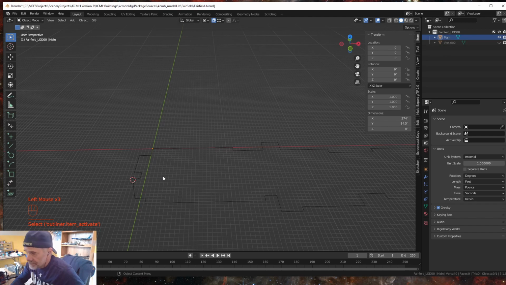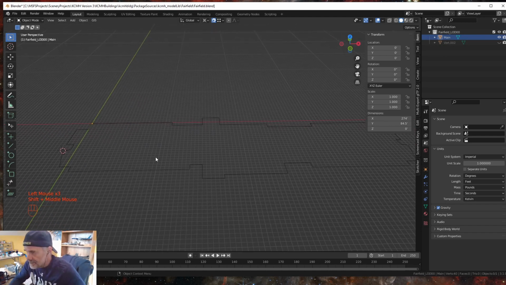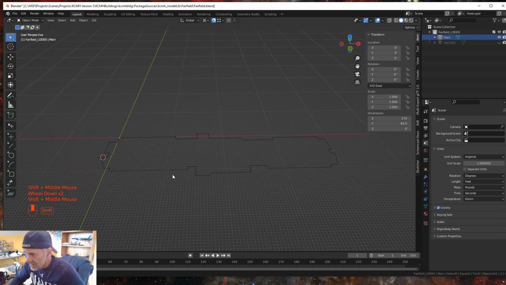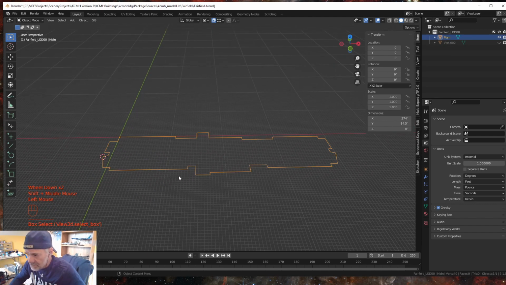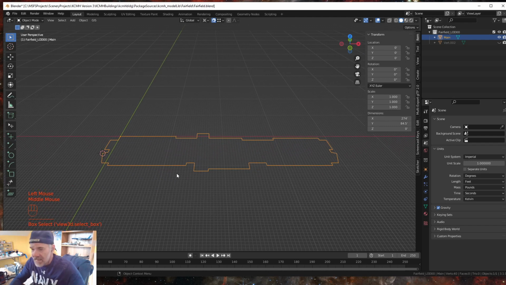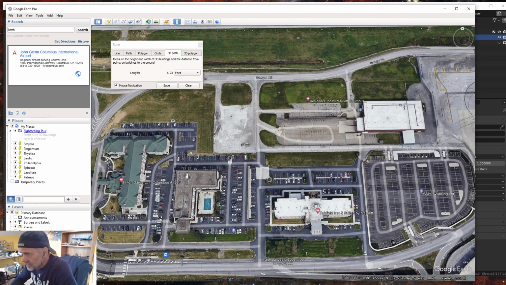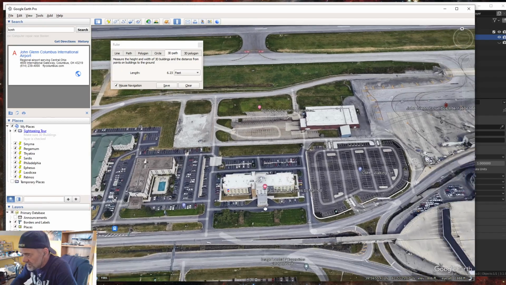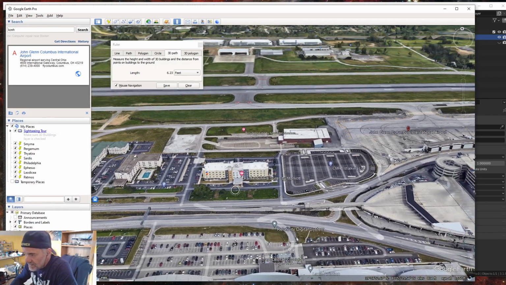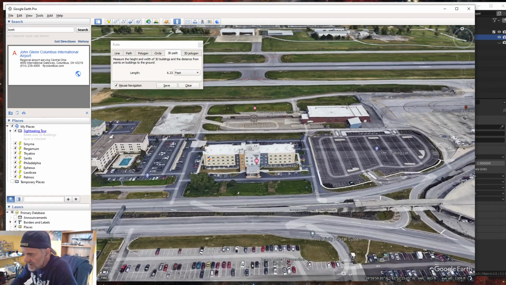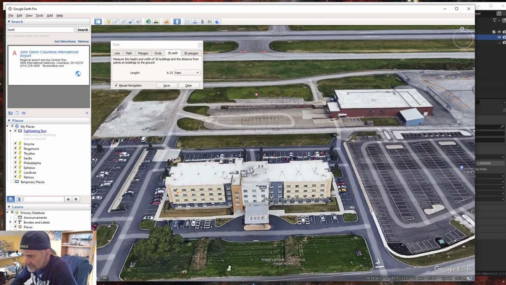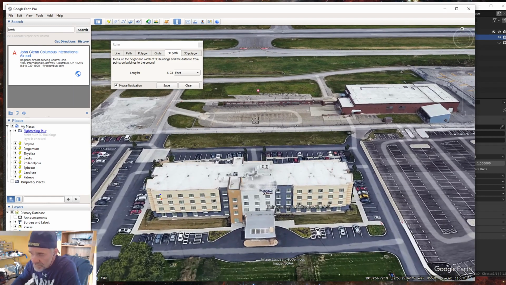Turn that on. Now once you get your building mapped, drawn out, now you can start putting heights and stuff to your building. So that's where Google Earth comes into effect. If I select Google Earth and zoom into the area, the Franklin County site wasn't able to give me this information, so we're going to use Google Earth.